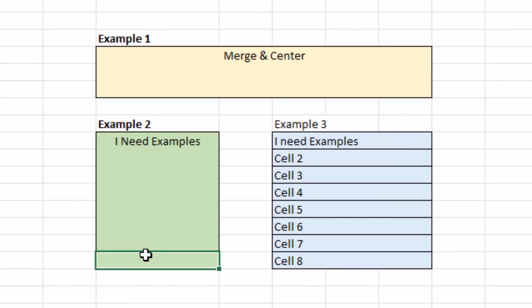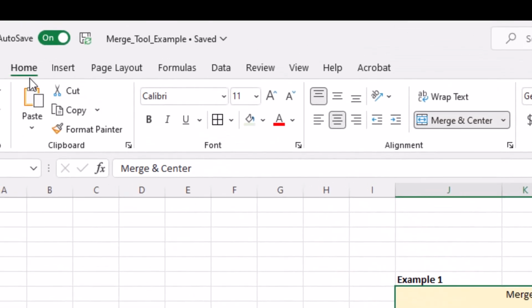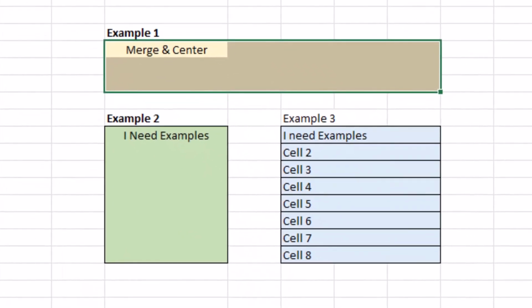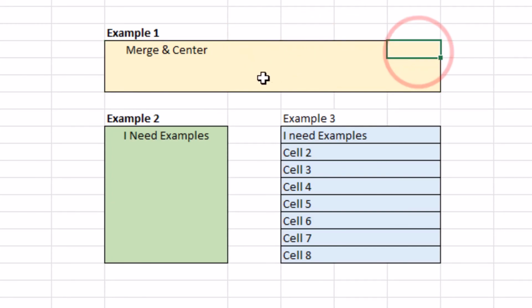Lastly, let's unmerge cell J7. Select cell J7, click on Home, then click on the arrow next to the Merge and Center option. Find and click Unmerge Cells. J7 is now at its original state, and all the cells from J7 to N9 are now independent cells.